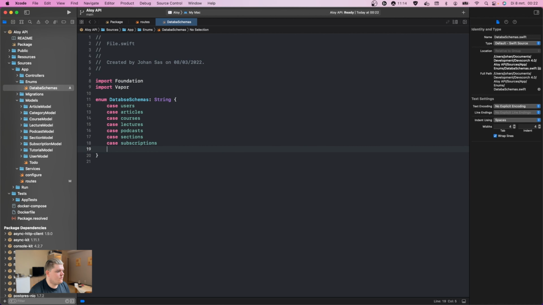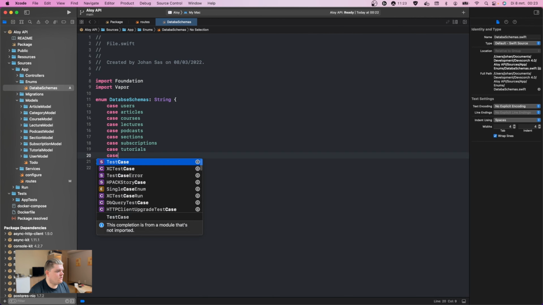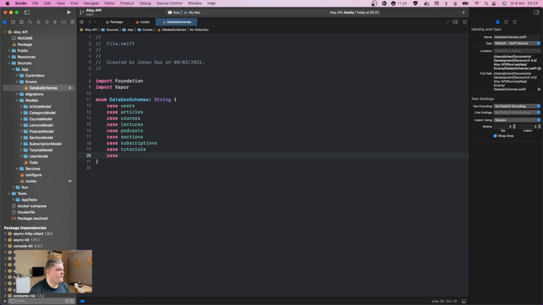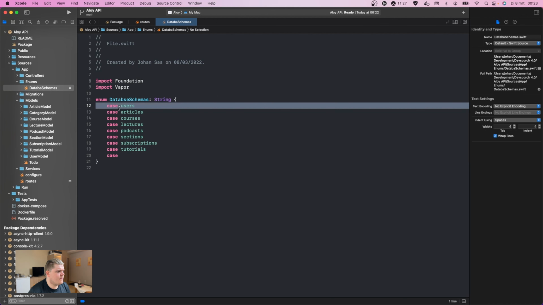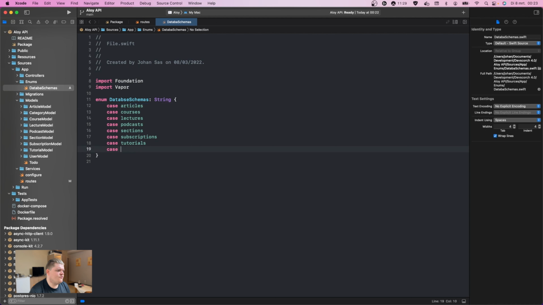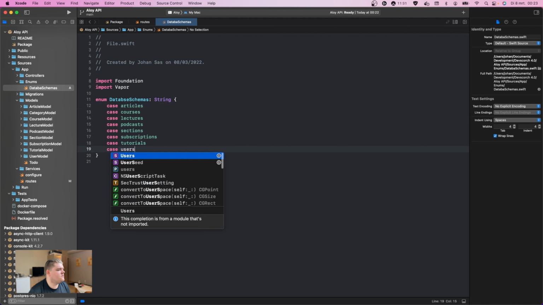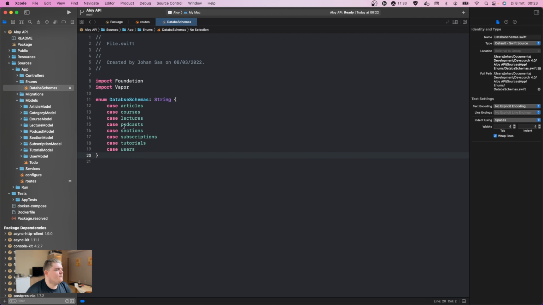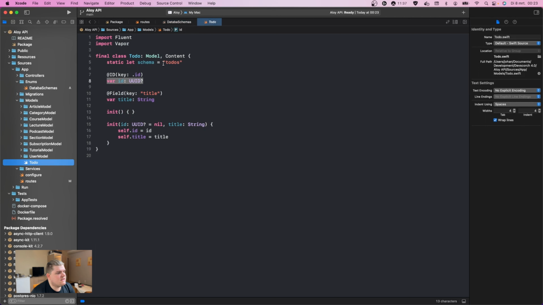Then we have tutorials. So case, tutorials. After that, we're going to do case. We already have users, but we're going to delete it here so that we actually have a nice tree that we know exactly how it looks. So users. Okay, so how this works, as you can see here, we have the static-let schema is to-dos, right?